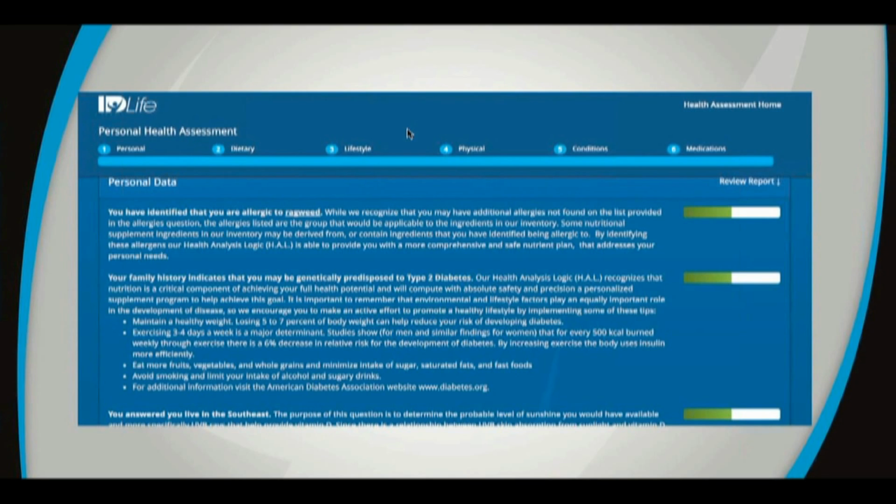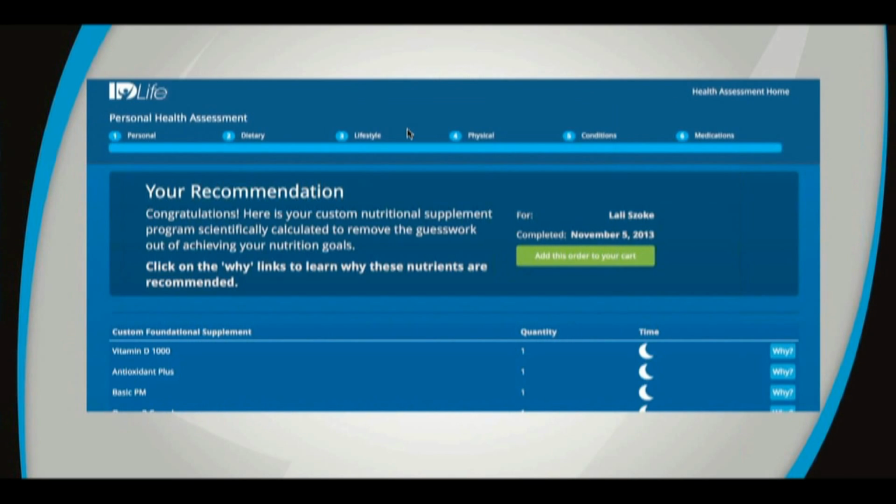Now, here's where we get to your recommendations. The recommendation is the recommendation for supplementation that is just for you. Now, everyone's is basically going to be different. That is both a positive and a negative. Positive in the sense that you're going to have supplementation for the first time that is designed specifically for you based upon your answers to the assessment.